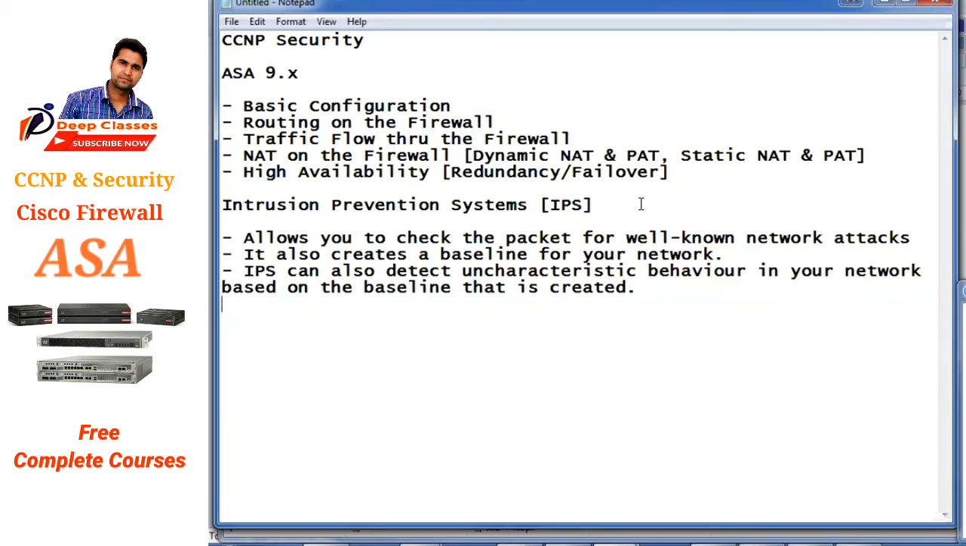It doesn't necessarily block it. It'll tell the administrator, hey, listen, you know what? I've never seen this type of traffic coming in the past. Is this something that you want to allow or not allow? All right. So we'll take a look at what an IPS is, how to configure it.